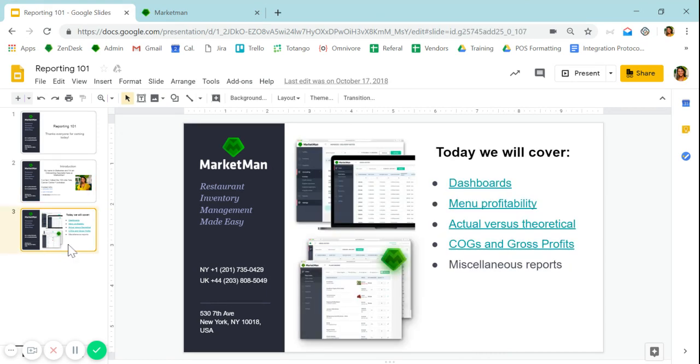And today we're going to be going over all the reports we have in MarketMan. We'll be looking at our dashboard, menu profitability, actual versus theoretical, cost of goods, and then we'll look over a couple miscellaneous reports at the end.